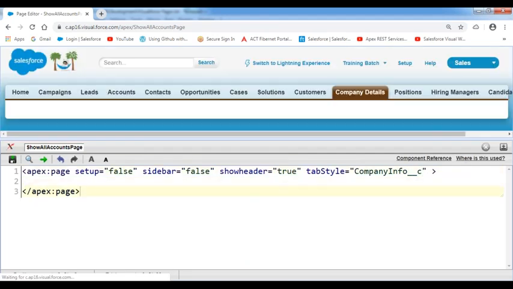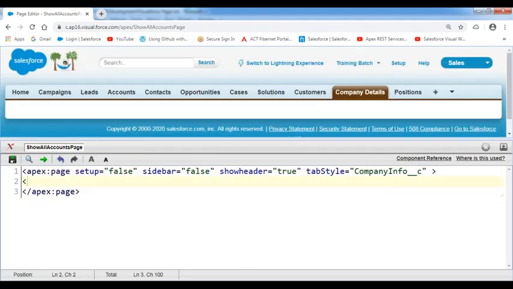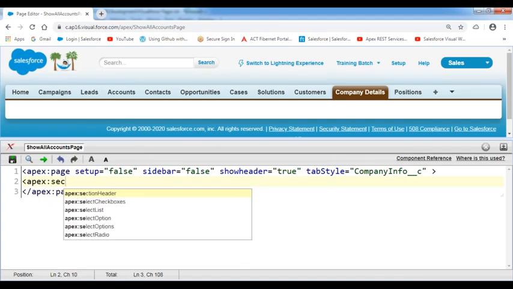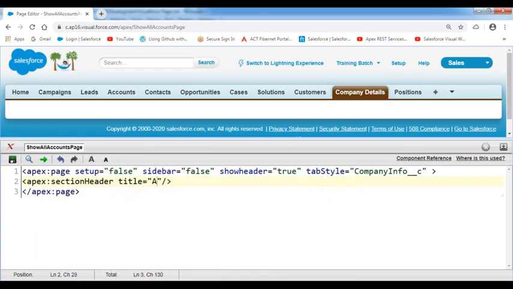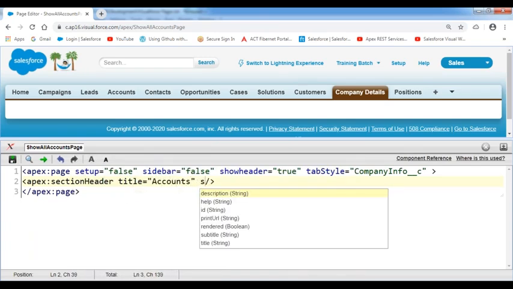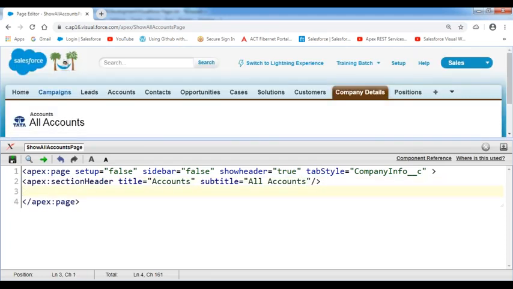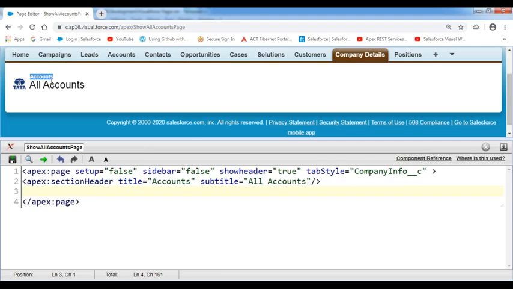Okay. Now, next. Form, one more tag is there. Section header, right. Section header, title equals to accounts. I'm indicating subtitle equals to all accounts. Okay, all the account records I'm representing here. Save this one. Now we are able to get the section header. There you are getting the title and then subtitle information also along with the respective image of that particular object.